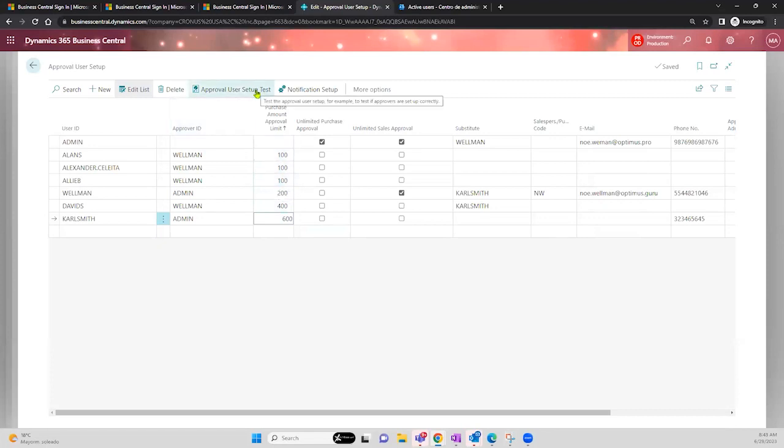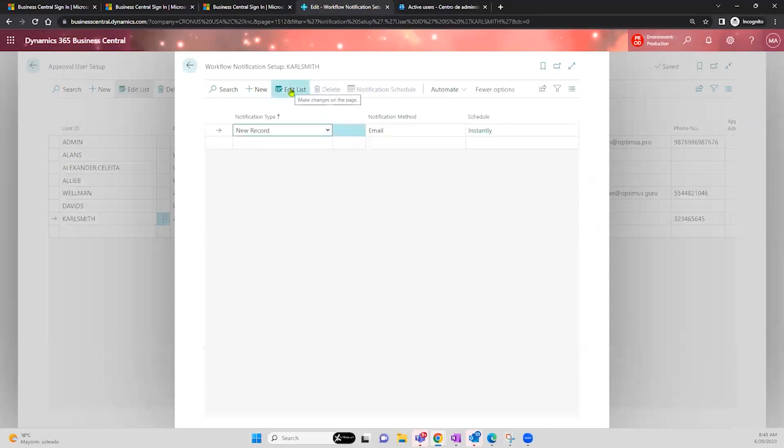Let's go to the important thing, notification setup, okay? This is maybe for me, technical, call me. Hey, I want to send an email instantly, or when somebody approves, or when somebody creates a new record, or when a document is overdue, immediately send emails, okay? No, it's not going to be a problem at all.